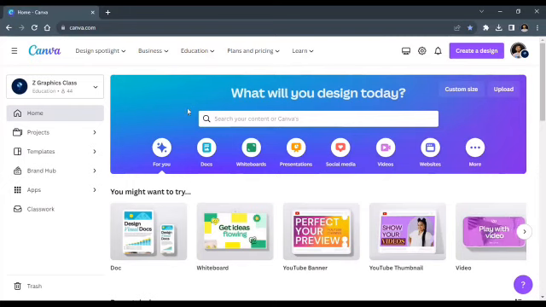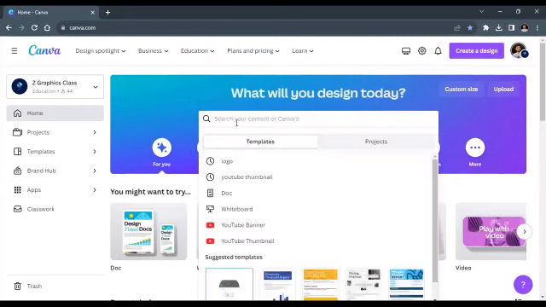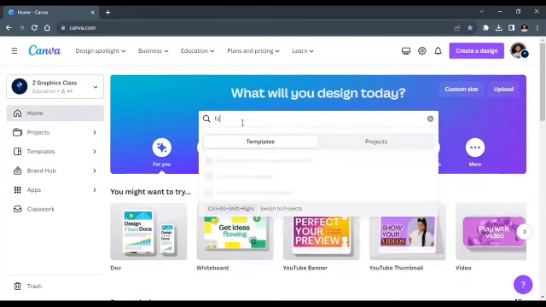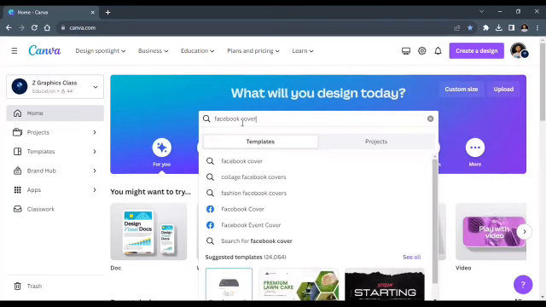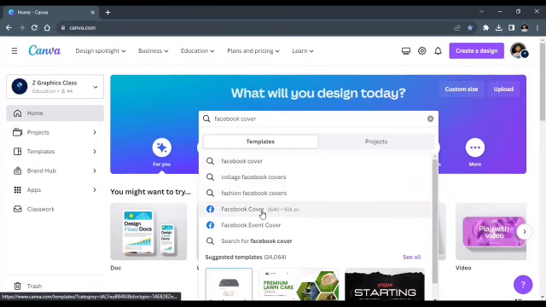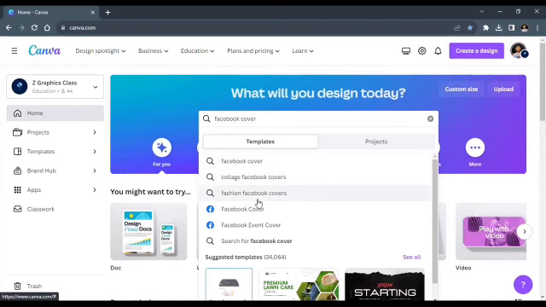Let's search here for Facebook cover. You can see we got some results: Facebook cover, college Facebook cover, fashion Facebook cover, and Facebook event cover. For this we use Facebook cover.